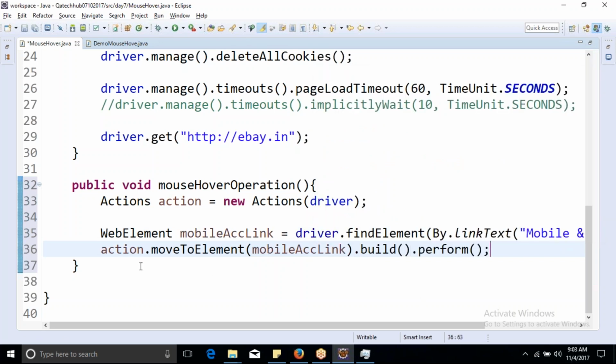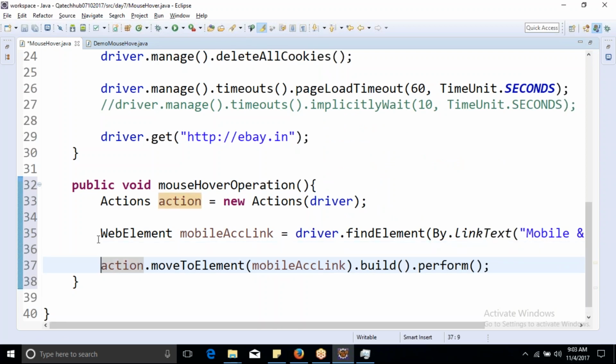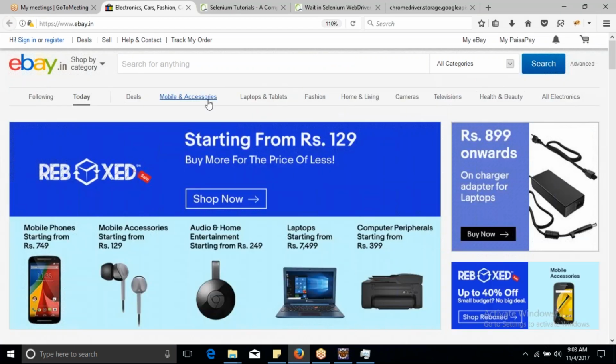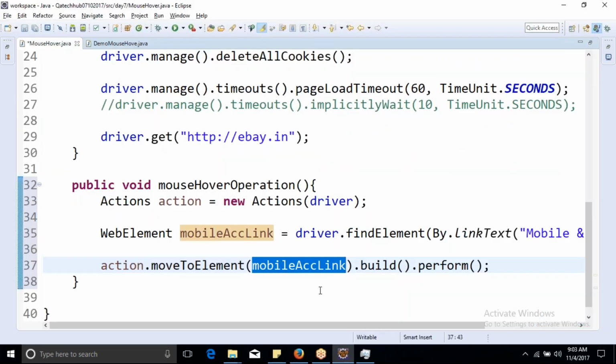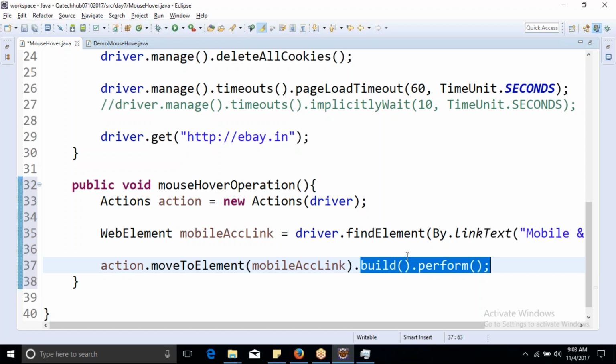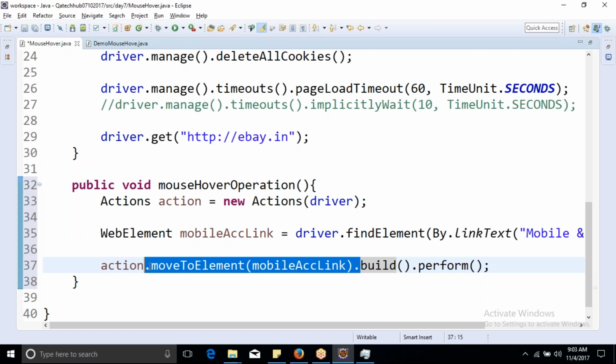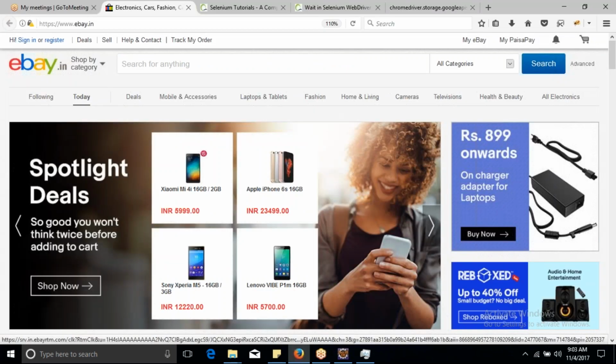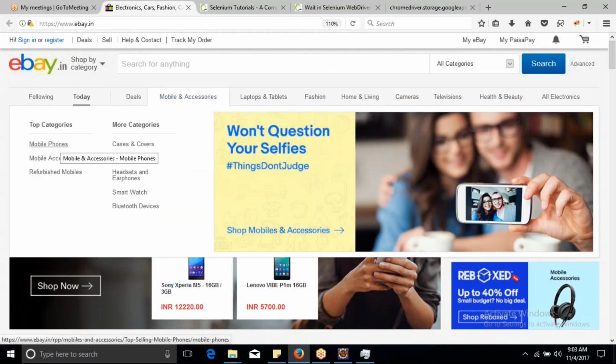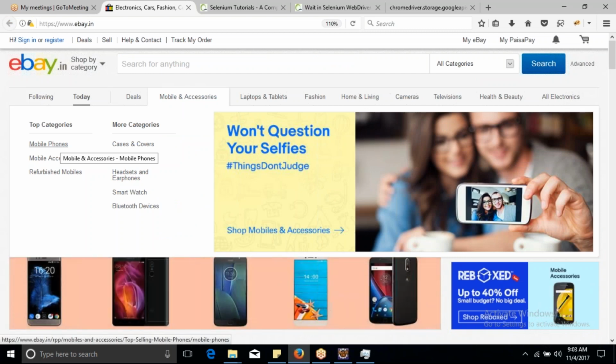Why do we do build dot perform? See, this is my web element which I have defined. Next is action dot moveToElement, that is move to this element, and then you pass that web element here. After that we need to do this build and perform. What do these two commands do? In the Actions class the code is written in such a way that before this build there can be a single method or multiple methods. Like you can have methods like move to this element, then move to this element, and then click. You can write all three methods in one line.